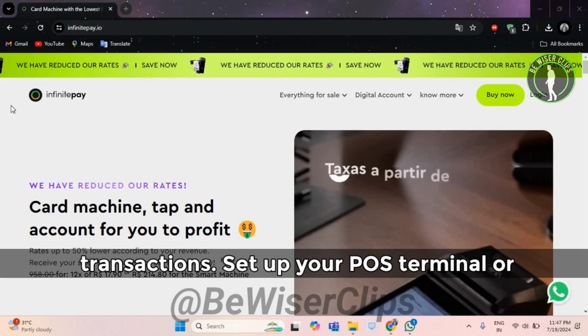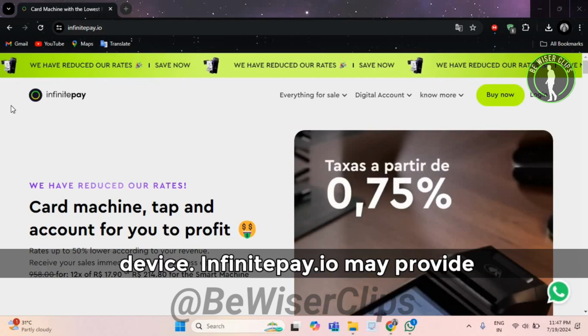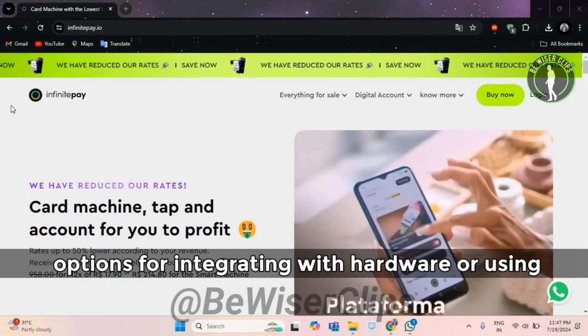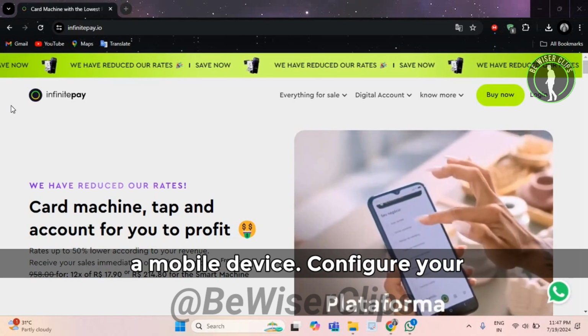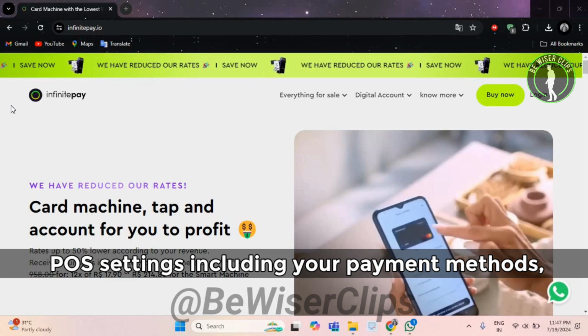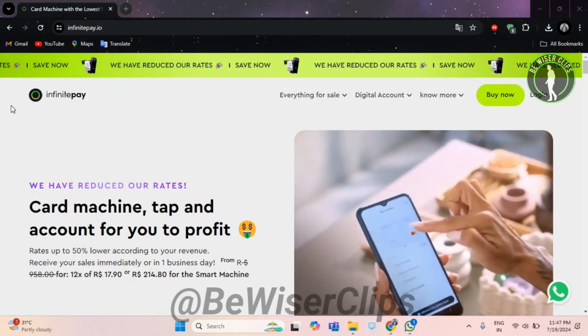Set up your POS terminal or device. InfinitePay.io may provide options for integrating with hardware or using a mobile device. Configure your POS settings, including your payment methods, tax rates, and receipt preferences.